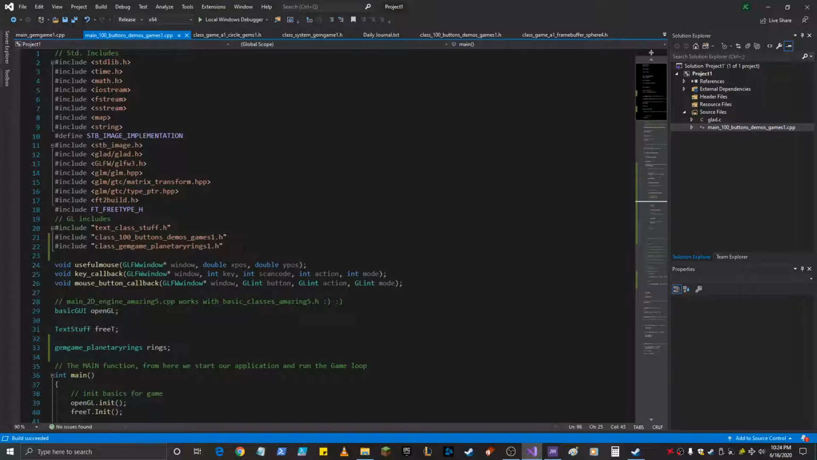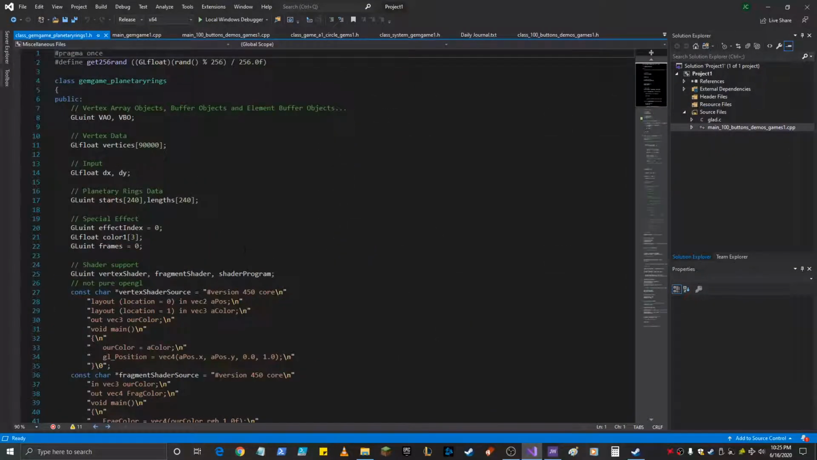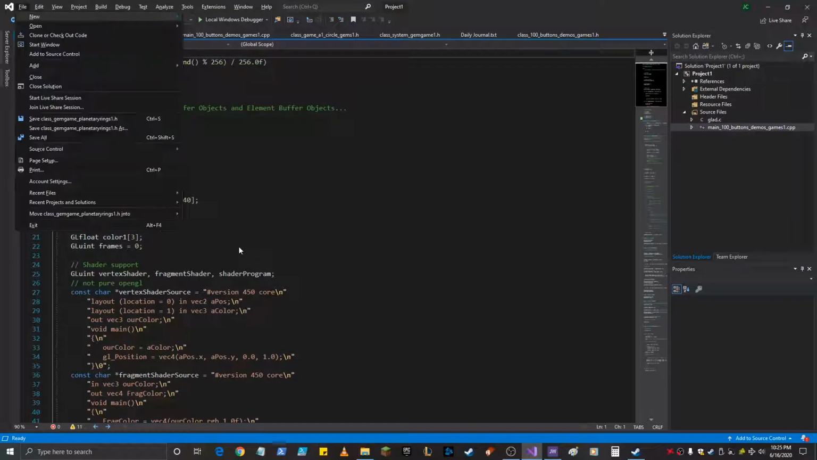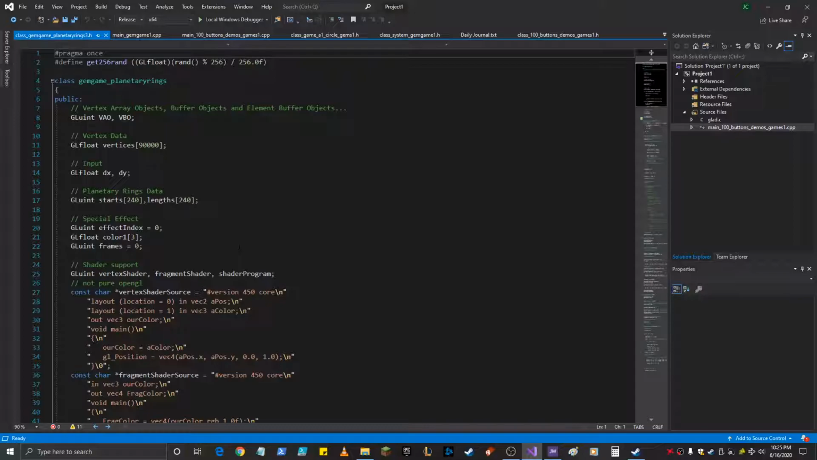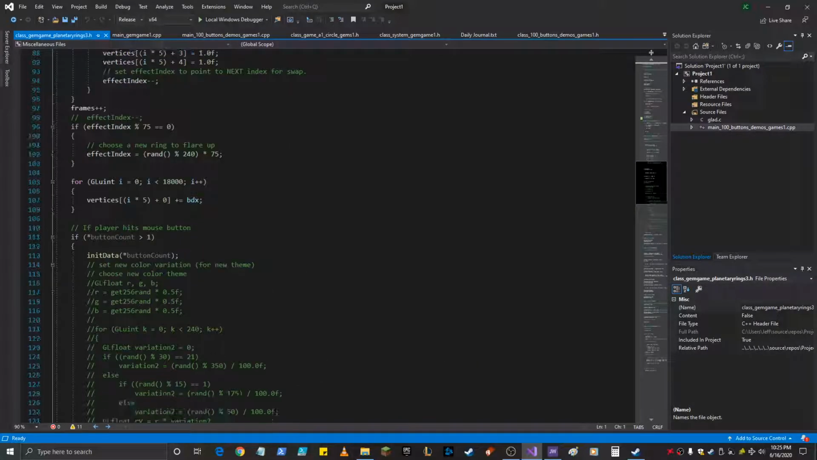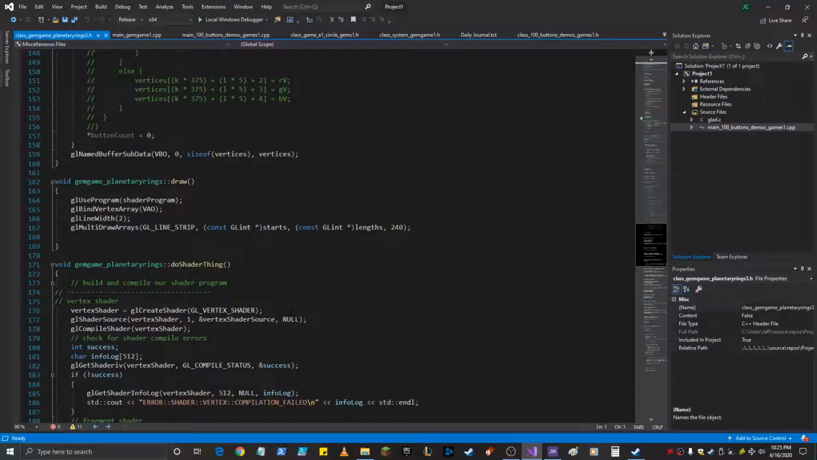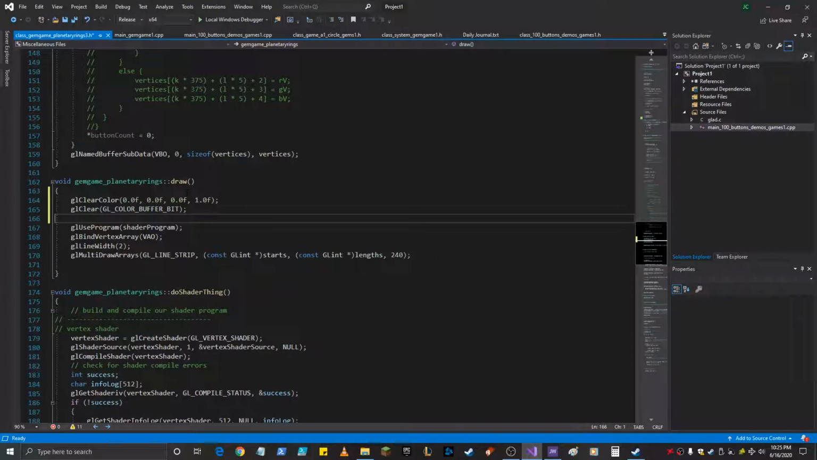Let's open. Hold on just a second. Here we gotta fix this. Gem game planetary rings 1.h. There's already a 2, so we're gonna save this as a 3. Okay, so now what did I want to do? Oh yeah, right here. Paste that right in there so we get the clear. All right, good.